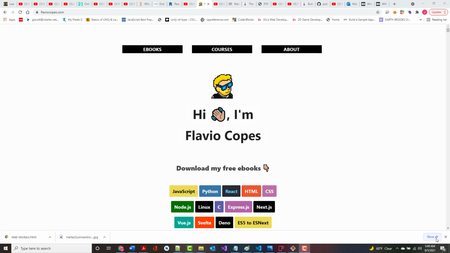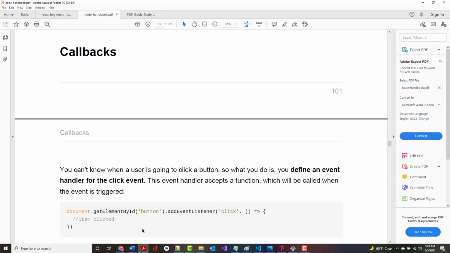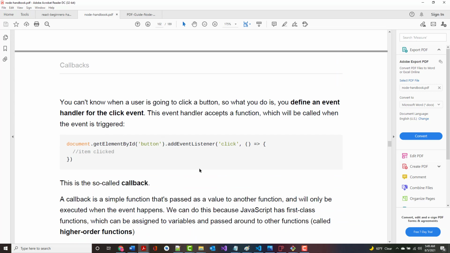So, jumping back then. We're on page 102 of 189, and we're talking about callbacks. As it says, you can't know when a user is going to click a button, so what you do is you define an event handler for the click event. This event handler accepts a function that will be called when the event is triggered.